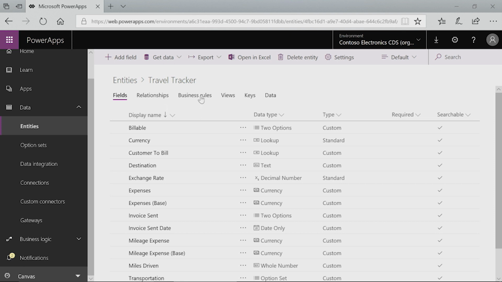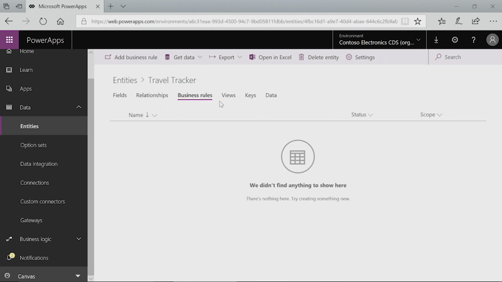Now let's talk about business rules, because this is one of the most awesome features of all this. And the reason it's so awesome is because, once again, we're going to create this business rule here at the data level. So wherever we're using this data, these business rules still apply, right? Because it's at the data level. So we don't have to go and recreate them or rethink about them in all of our apps. It's here at the data level we're doing it. So on the business rules page, we're going to add a business rule.